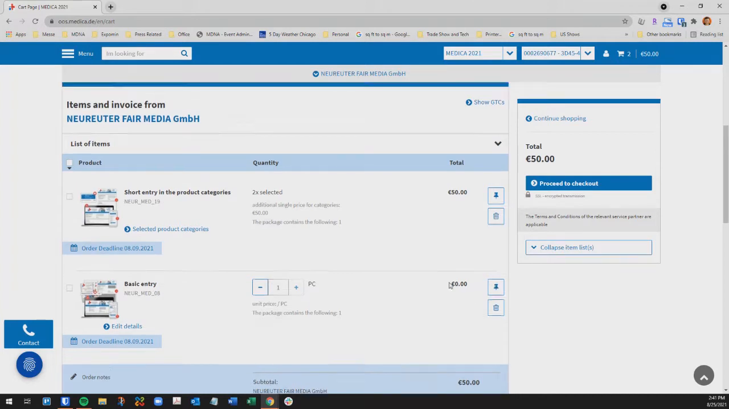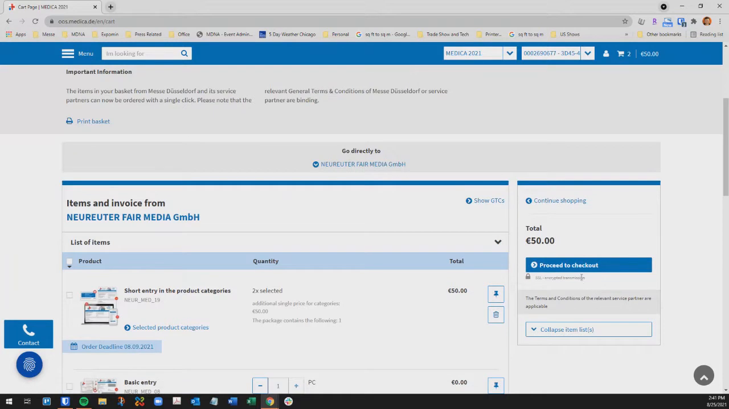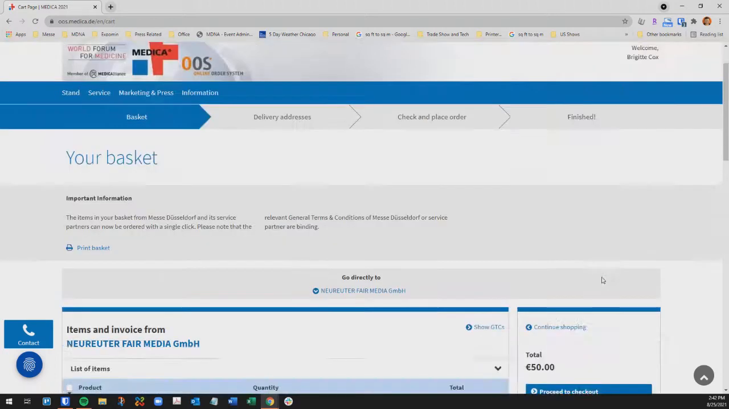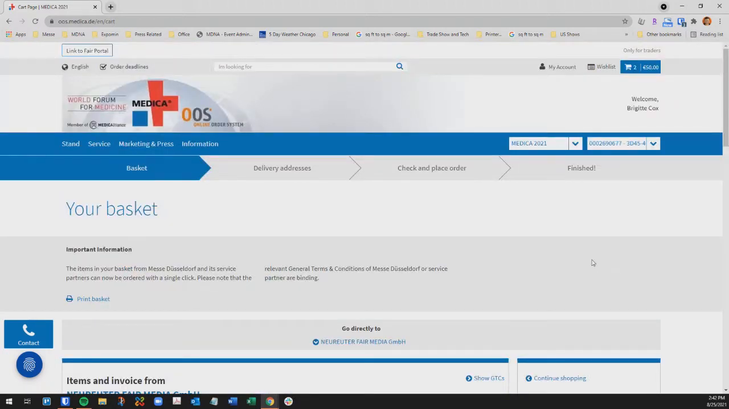And so when you're happy with this, you can say proceed to checkout, and you will have to click purchase, proceed to checkout 2 or 3 times and just keep clicking until you actually get to the page that says, thank you for your purchase. And you will also get an email confirmation saying that we have received your purchase as well. That is the OOS in a nutshell.